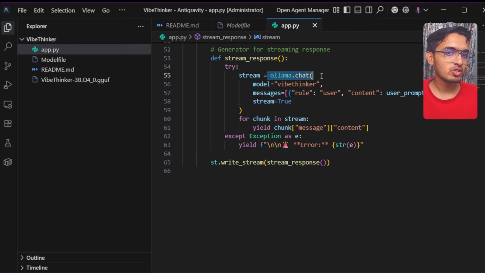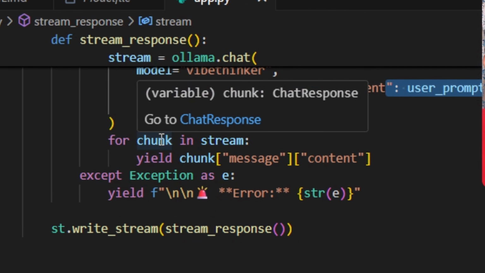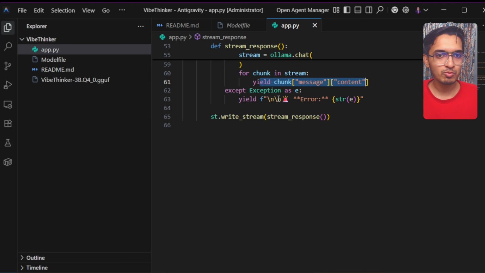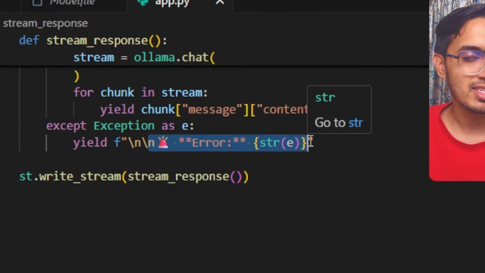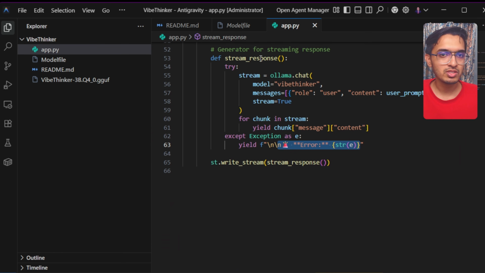I'm using the ollama.chat function with the model as VibeThinker. And in the user query, I'm going to pass on the user prompt that is given in the dashboard. Then stream will be true and I will be yielding all the responses that are given by this model. And in case of any error, I'm going to show that error on the dashboard so we know exactly where the code failed. Then using the Streamlit library, I'm going to write this stream response using this stream response function.